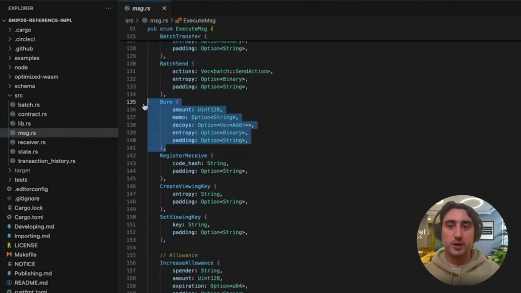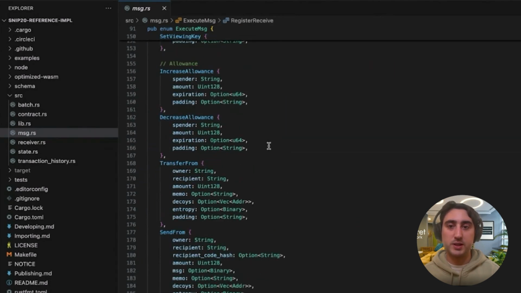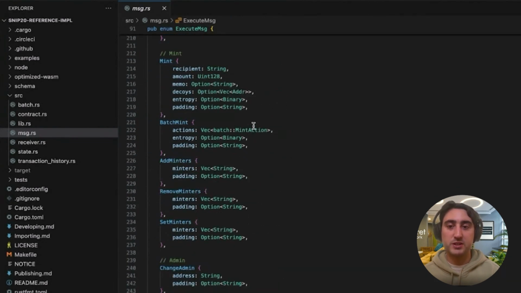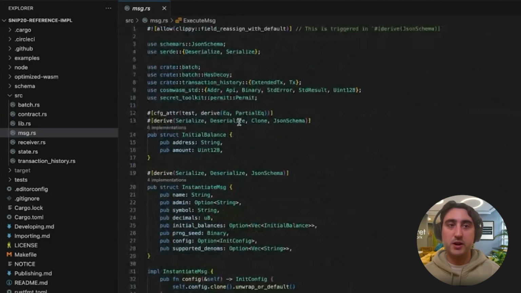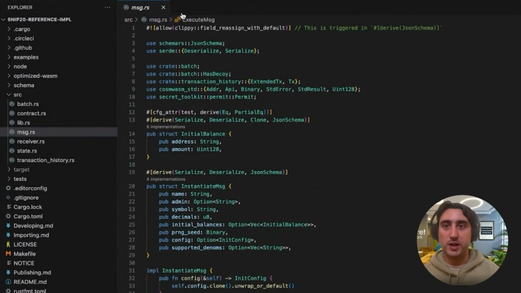You can burn tokens. You can create viewing keys. You can increase the allowance, so the amount that a smart contract can actually spend on your behalf. Lots and lots of messages. Let's just compile this code though, and then learn how to actually upload our own token to the blockchain.